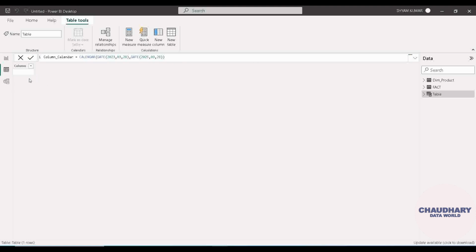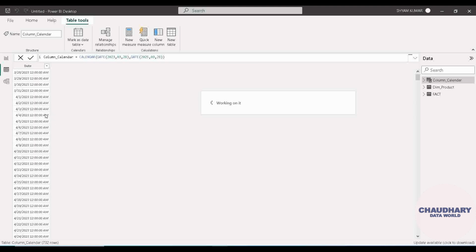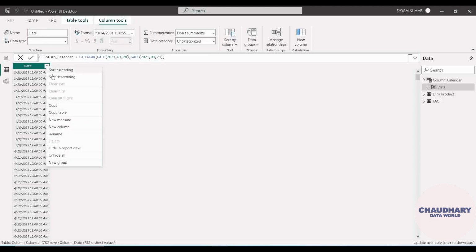Let's see what happens, what values are given here. You can see that it is starting from 3/28/2023. That means 28th March 2023 is the start of this particular column. And if we sort it, we can see that 3/28/2025 is the end of this whole column. That means the different dates between this date and this date all get mapped here, and each is taken up as a new row in this column. So this is all about the CALENDAR function.